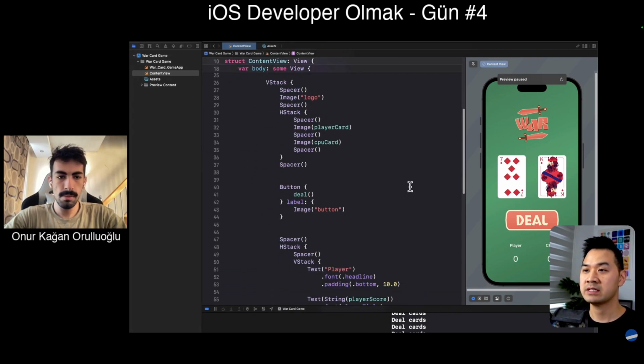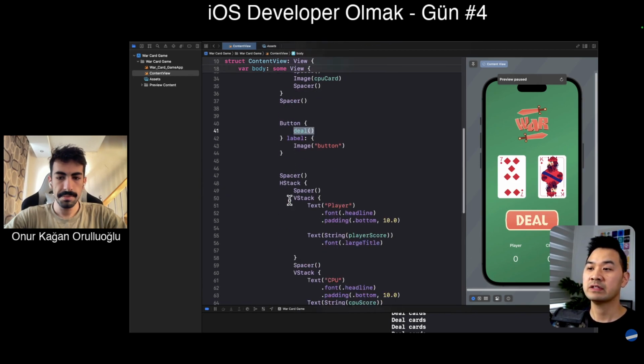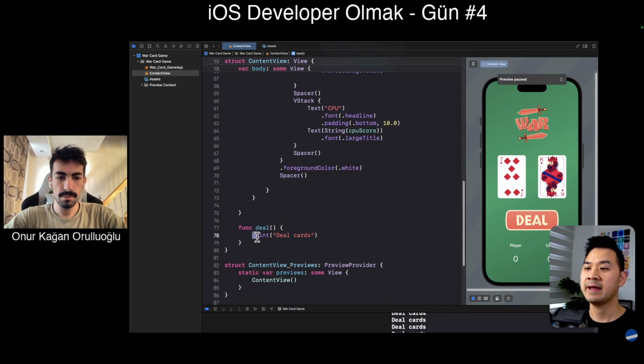So we're going to scroll down and this is our view code right here. You can see this is our button element. And when you tap on it, it calls this function deal. We scroll down a little further. You'll see this is where we've defined it and it prints out the cards.